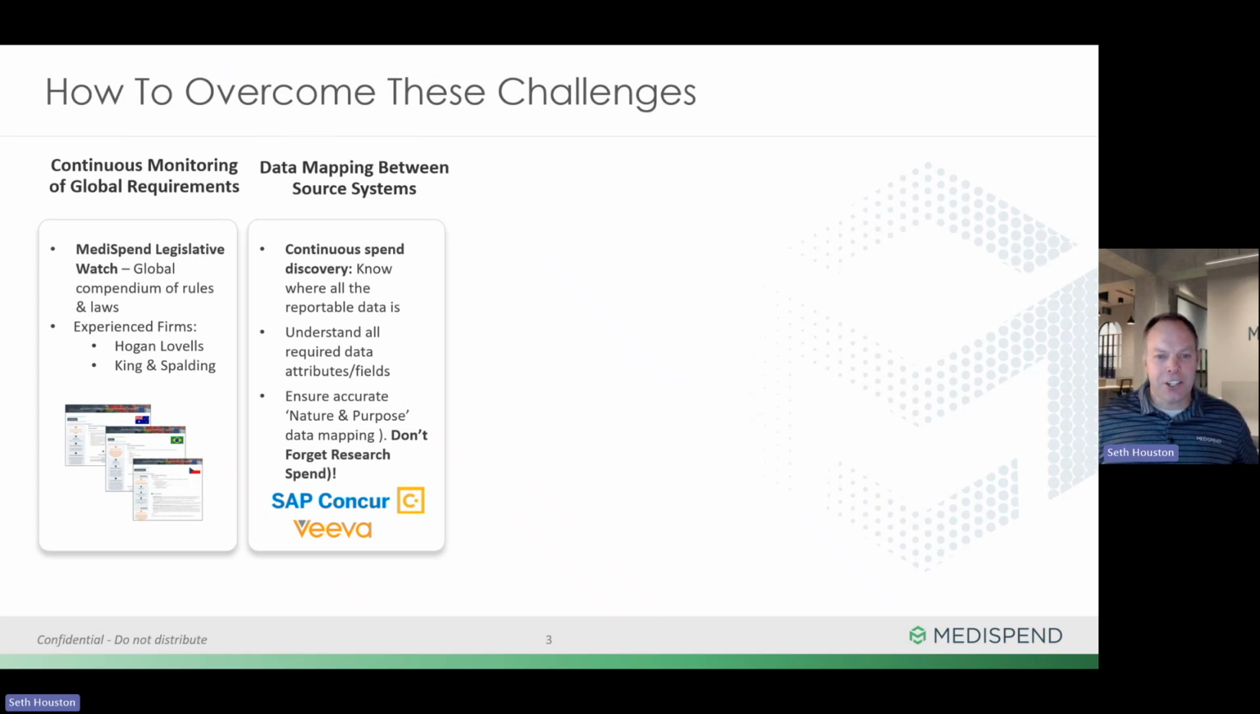Overcoming data aggregation ingestion is not that difficult. If you are a small company and you do not have a system, it's going to be challenging because it's going to be time consuming. So one of the areas that we recommend is maybe on an annual basis or biannual basis, perform a spend discovery internally. Identify, work with your IT team, your commercial teams, your clinical teams to understand where is potential transfers of value data sitting, what third-party source systems are capturing it.